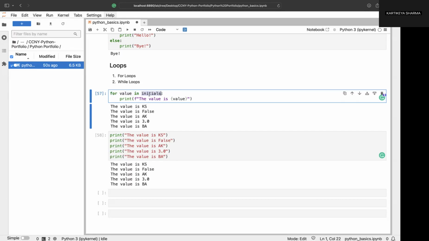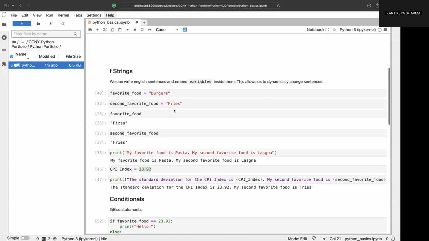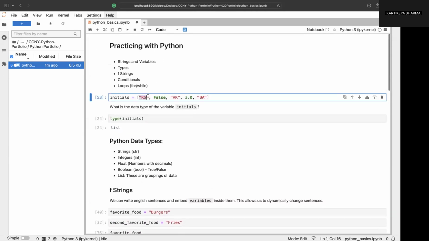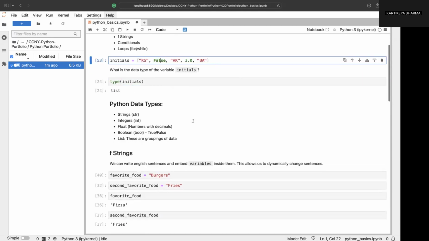Instead of writing initials, we can also write range. So we can give it a range from 0 to 5. So remember that Python starts with 0, it doesn't start at 1. So this value is the 0th value. This is the first value. This is the second, third, and fourth. So we have basically 5 values here, and 0 is also counted as a value.